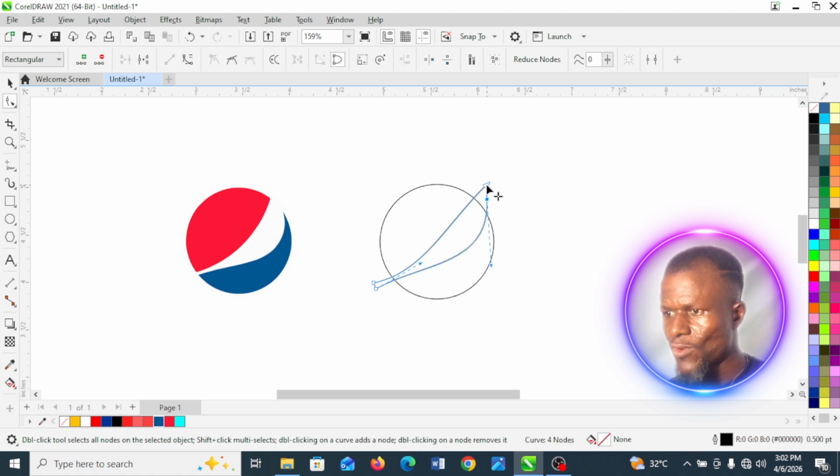Then I will go ahead to adjust this one, which is the curve. So I will click on this node here, this point here. So I can easily adjust this. Click on this node to adjust this area. Yes. So I can easily adjust this. And I can easily do this one too. Just drag to get what you want. So all you need to do is drag these handles to adjust to what you want.